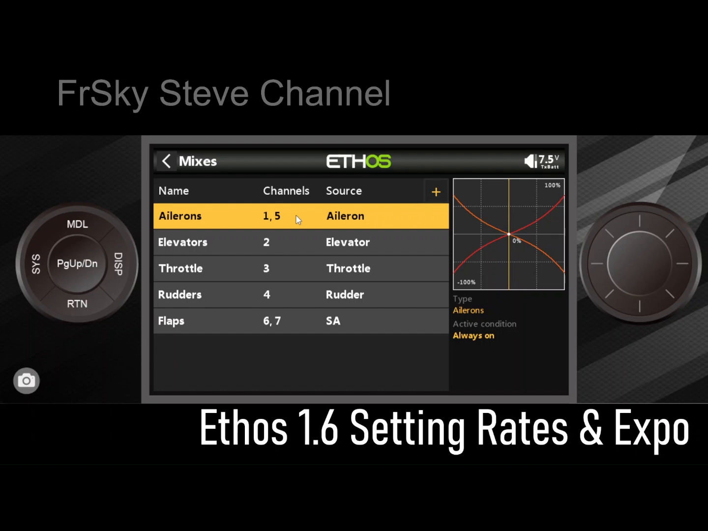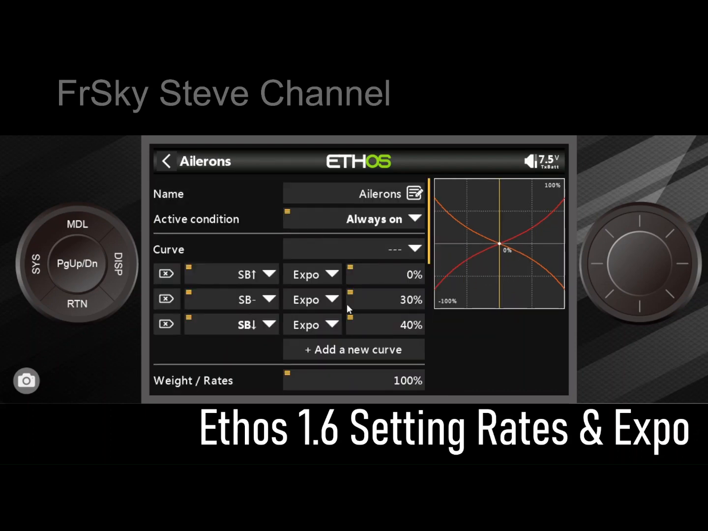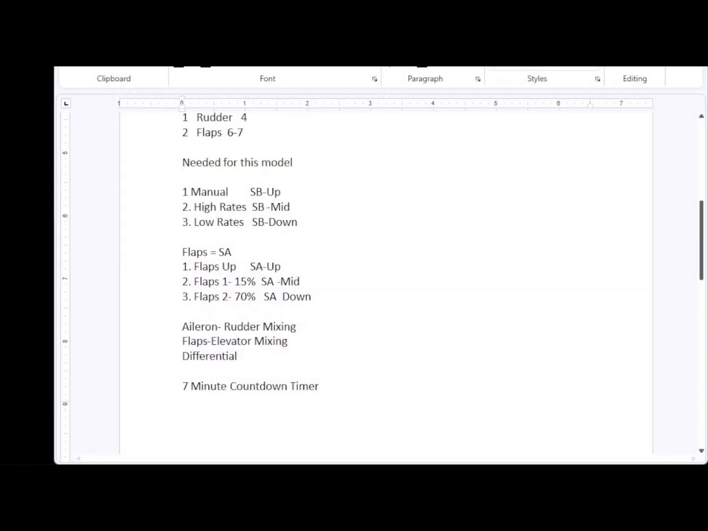So we go inside of here, and with a long press we can get in here, and you can see I've already set up rates and Expo. What I've done is, I'm going to have to take you back to show this to you. We go into the dock right here, and we can see that I have set up high rates on. Manual is SB up, so I'm using switch B. Switch B up is manual, which means there are no rates, no Expo. Everything's at 100%. And then you have high rates, and then you have low rates.